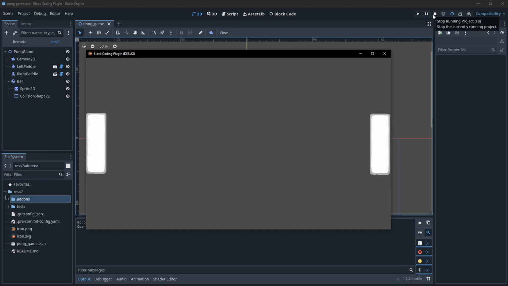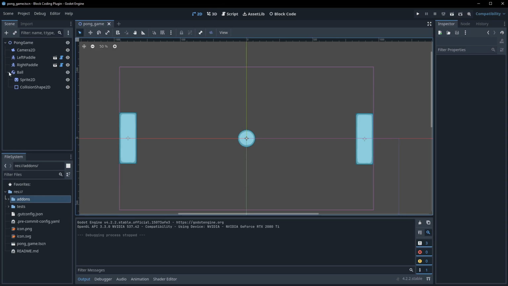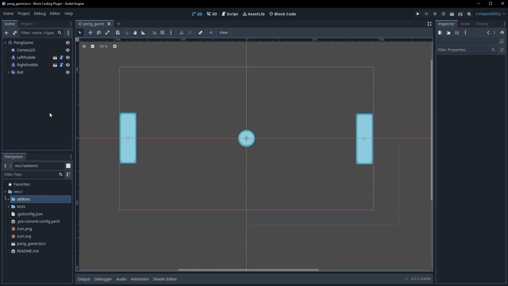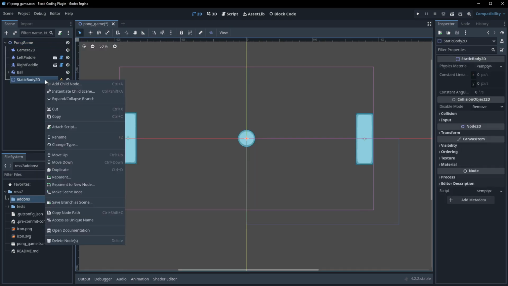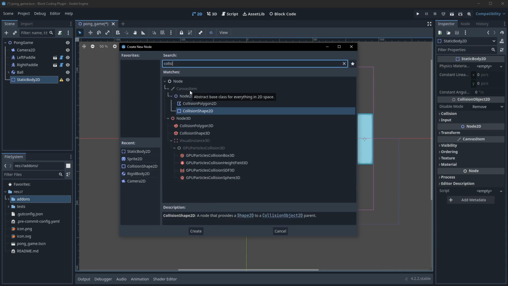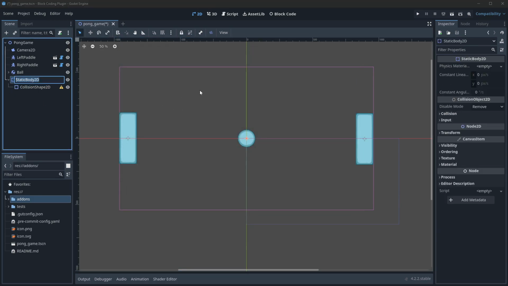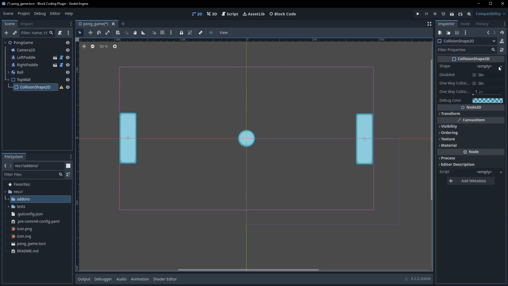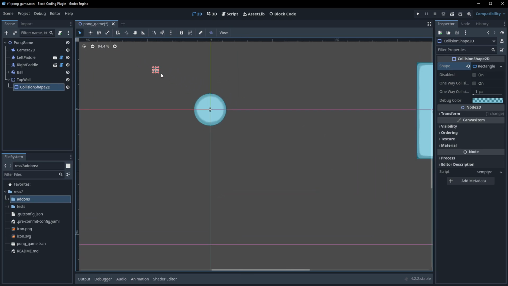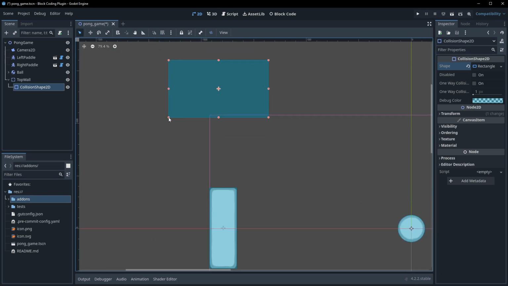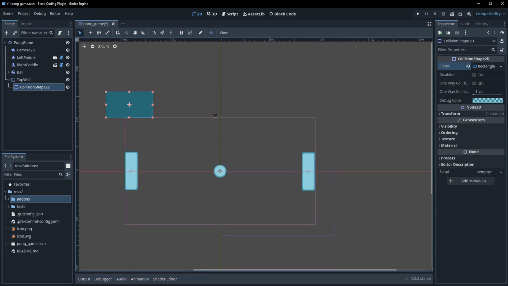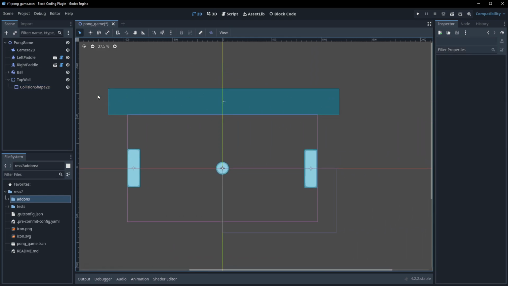So we want to give the ball some boundaries. Shouldn't be too hard. All we're going to do is add in a static body node and then give it some collision. I'm going to add a collision shape node to my static body. Just call this top wall. And I'm going to create a new rectangle shape. See if I can grab it here. Cool. And I just want to put this at the top of the game boundary. Cool. So now the ball should bounce off of this top wall.